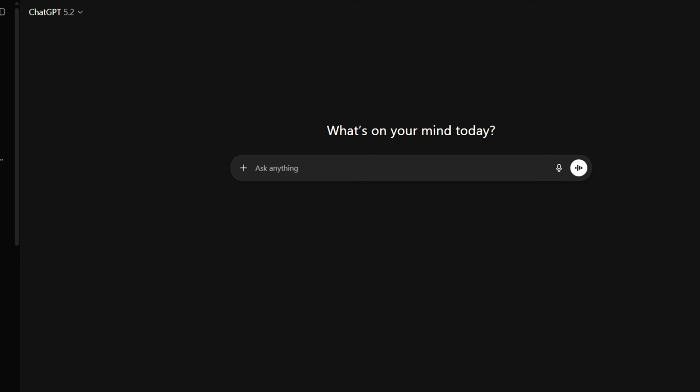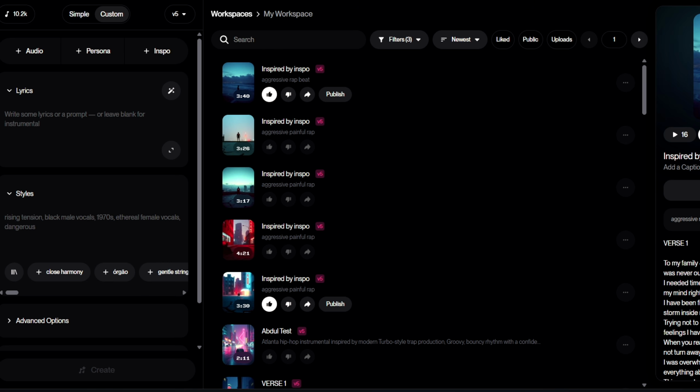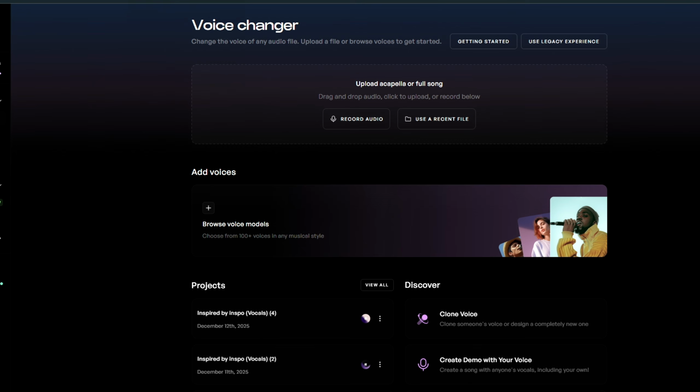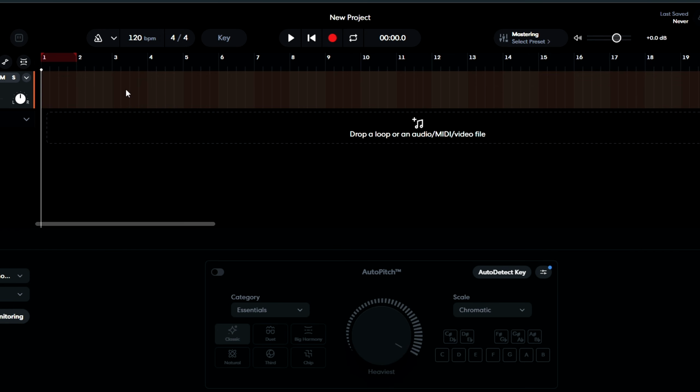So the programs that we're going to use to do this are going to be ChatGPT, Suno for the song and instrumental generations, Kits.AI for the voice cloning, and BandLab or some type of equivalent editing software that you choose to use.